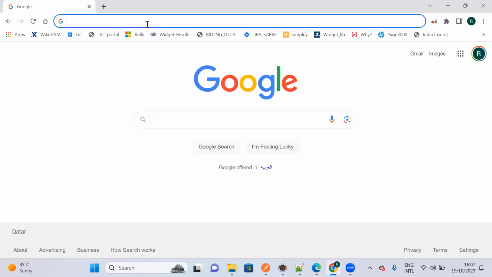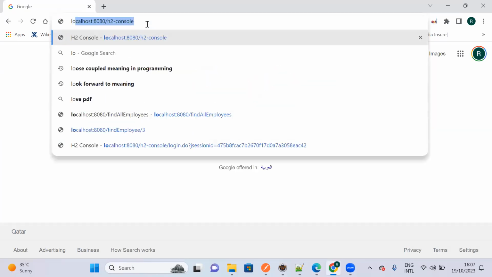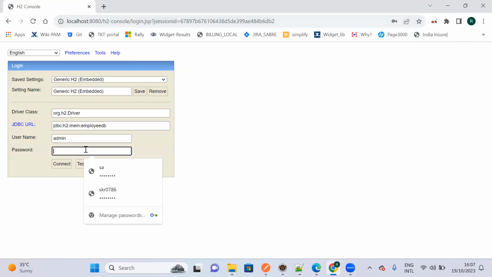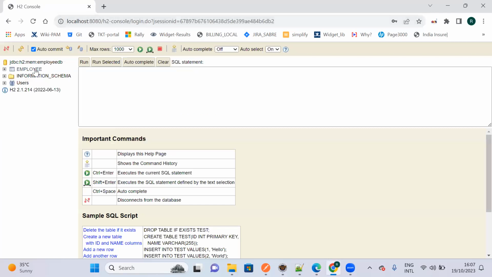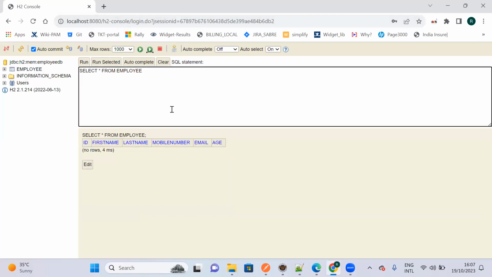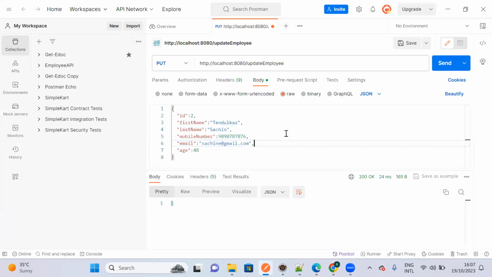Now let me open the H2 console, the H2 database, and log in as admin. Go to the employee table and run. Right now we don't have any records, right? So let me open Postman.